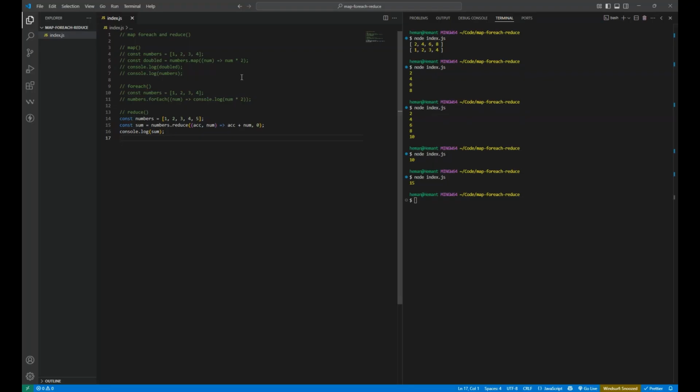So if you are manipulating data, we'll use map. Looping for side effects, then you'll use forEach, or computing a single result, then you'll use reduce. Each method has its place.